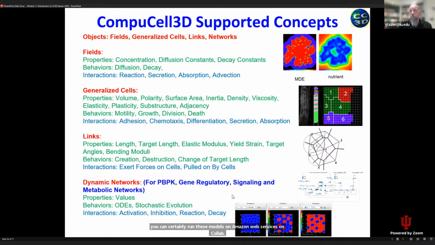Basic concepts in CompuCell. Chemical fields, that is concentrations of things in space. Concentration, diffusion, decay. And they can interact with cells. They can react with each other. They can be secreted, absorbed.